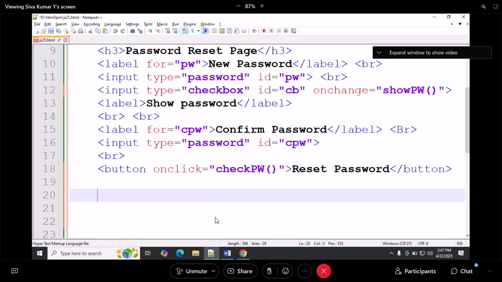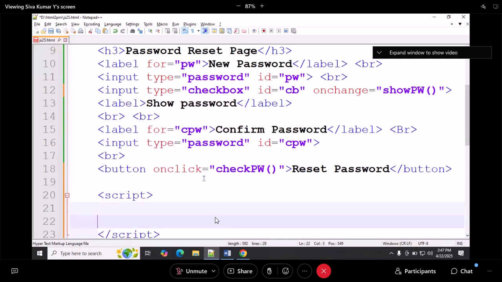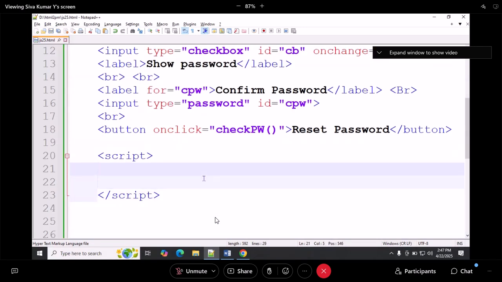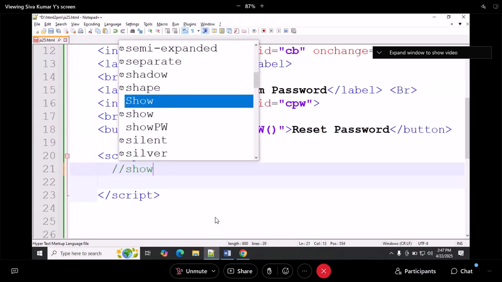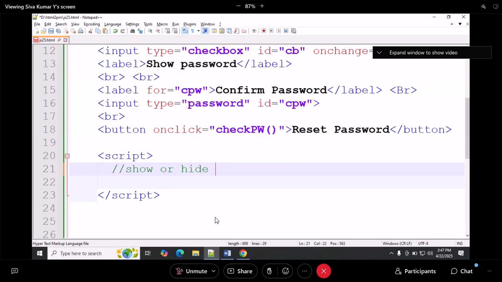Start the coding part, script. First, we are defining the function to show and hide the password. Show or hide the password. For that, we are developing the function. How to write the function in JavaScript?